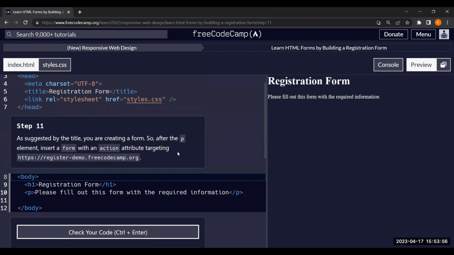Now in step 11, as suggested by the title, you are creating a form. So after the p element, insert a form with an action attribute targeting this link. So in this step, I have to add the form with the action attribute, and for the action attribute we have to set this value. So I will add the form tag, and also add the closing form tag.